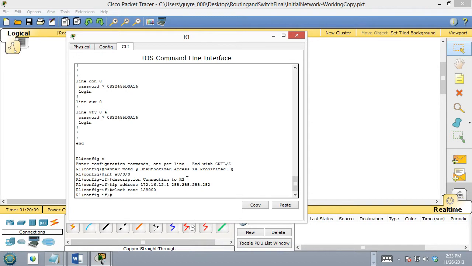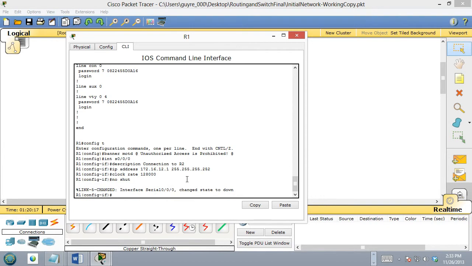And now we are going to tell this interface that we don't want it to be shut down anymore. So we're going to type no shut, which will put the interface in a no shut state. Now, it's not going to come up right now, because I don't have the other serial side on router 2 connected and working. But nonetheless, the interface is now configured, which is a great thing.